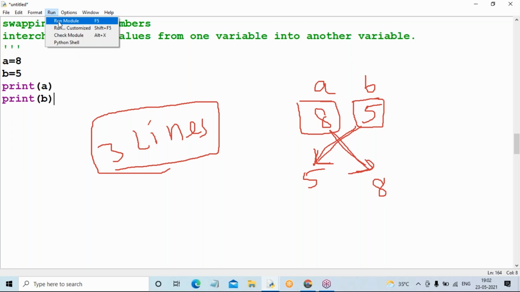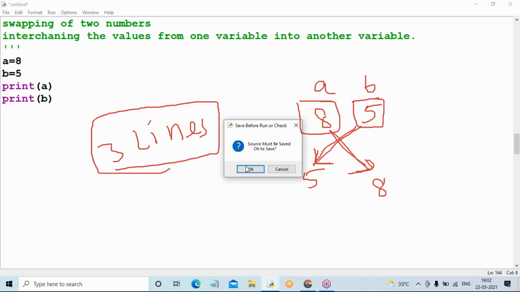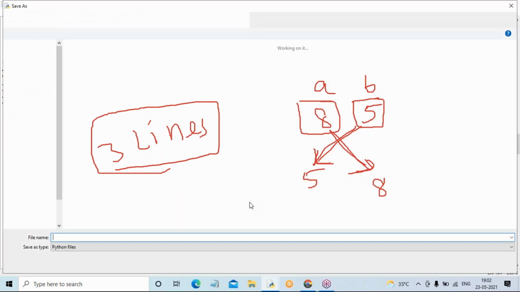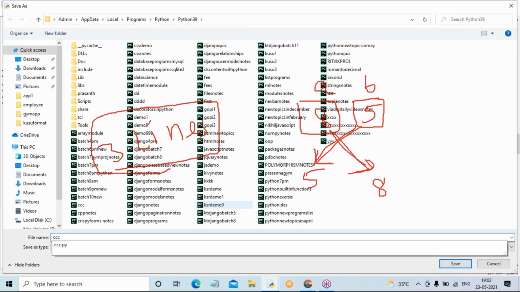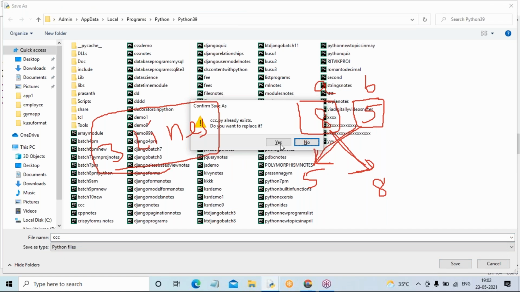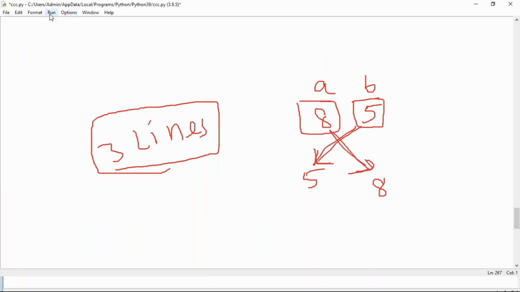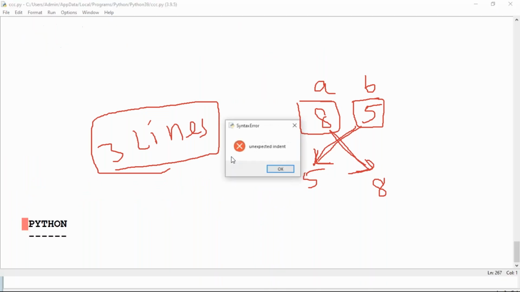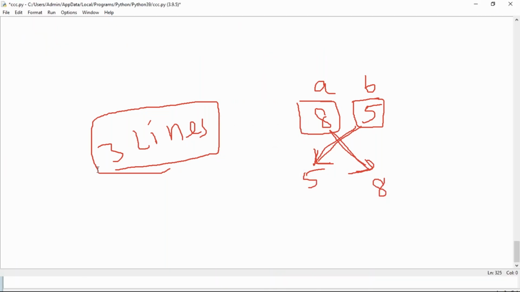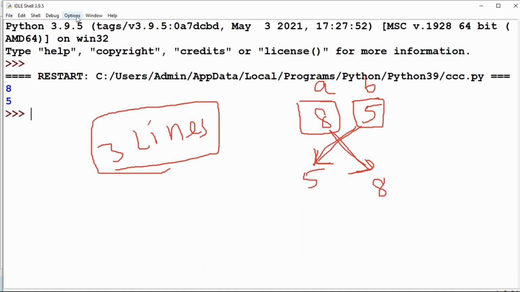How to run this program? Click the run button or press F5. Click OK, and now save the program first. You can give any name. Okay, now run this program. These are the statements available.